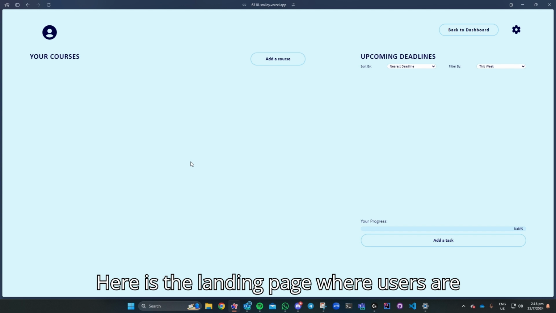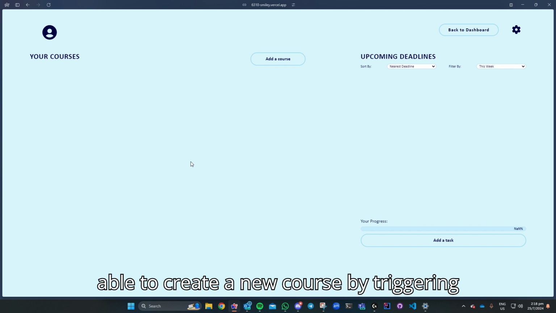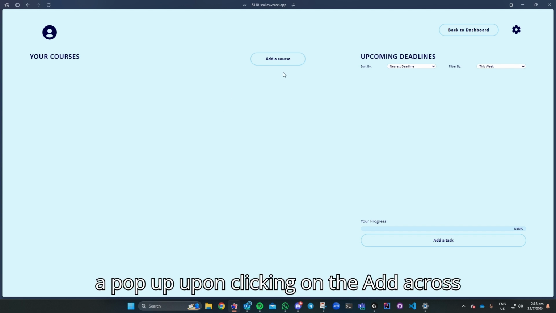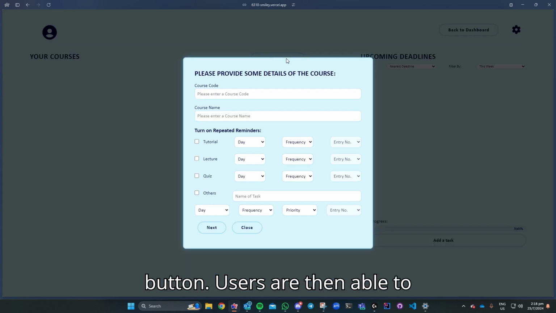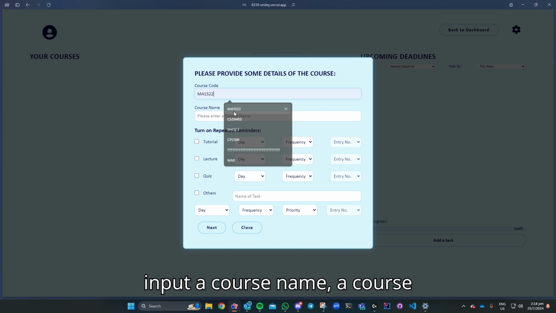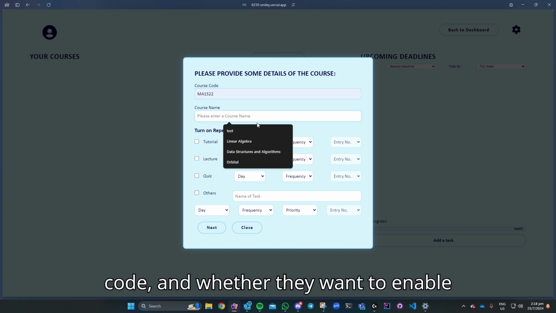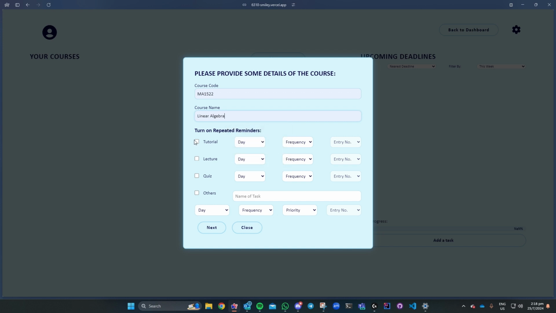Here is the landing page where users are able to create a new course by triggering a pop-up upon clicking on the Add a Course button. Users are then able to input a course name, a course code, and whether they want to enable repeated reminders.